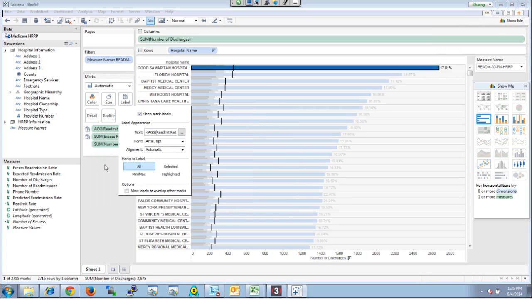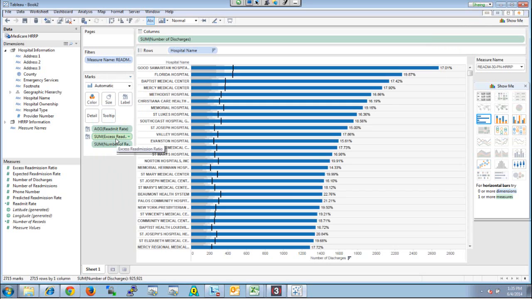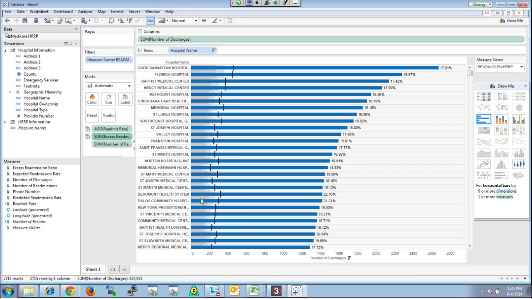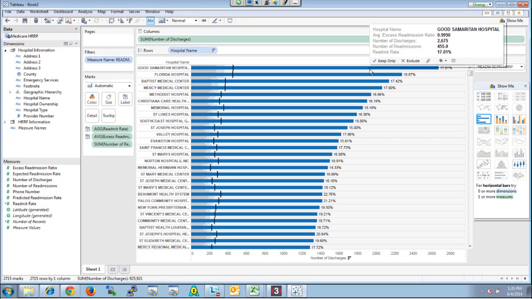I'm also going to change, because it's a ratio, I cannot really add things across. I have to do an average on it. So I'm going to change the measure and make it an average, right? But what this will do is it will still keep that readmit ratio, excess readmission ratio, right in the tooltip. So I can that way keep on adding more information in my tooltips, right?